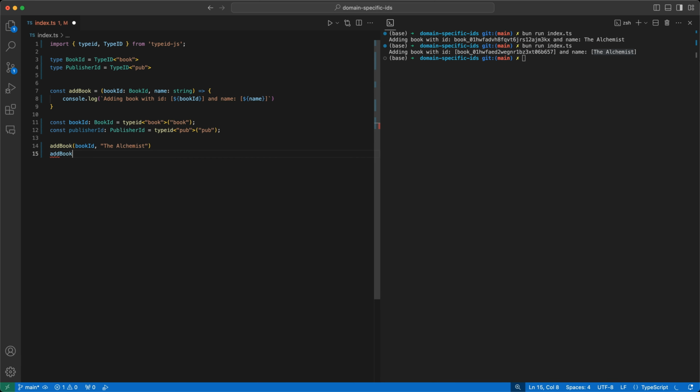So now the type safety part. If I do an addBook and if I pass in the publisher ID, you see how it immediately complains. And if I hover, it says argument of type PublisherID is not assignable to parameter of type BookID. This is what type safety means. So at compile time, you're getting fast feedback by saying that the ID that you're passing is not a string anymore. It has a type associated and it's domain specific. So as a programmer, you should be very happy because you're getting the fastest feedback loop possible.